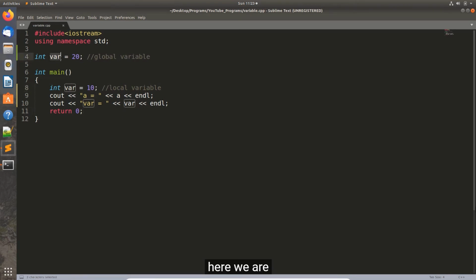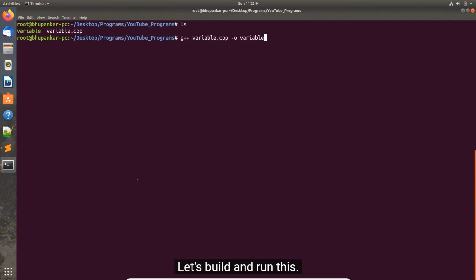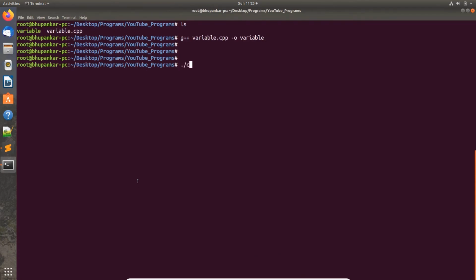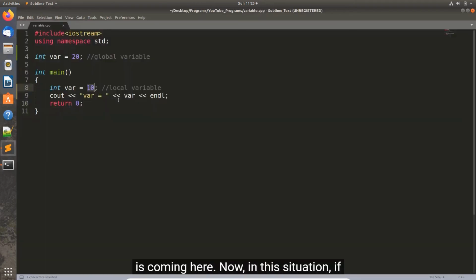Now here we are declaring and assigning 20, and the same name here as well. We are declaring and assigning 10. Let's remove this. Now we are trying to print the value of var. Now who will get the preference? So local variable will get the preference, not global. Let's build and run this. Okay, var 10 is coming here. The local variable value is coming here.